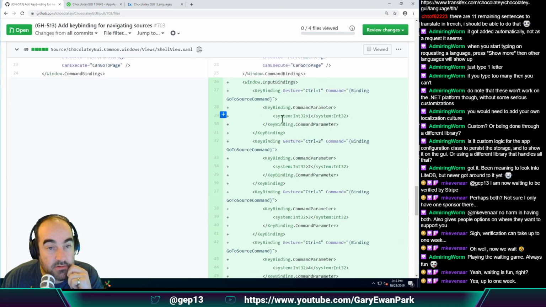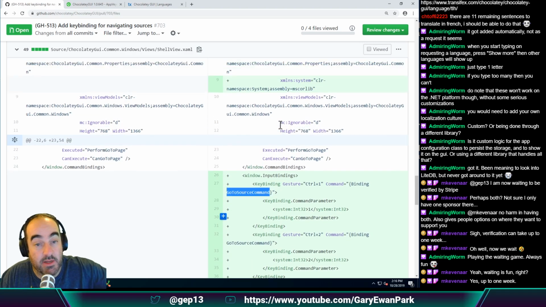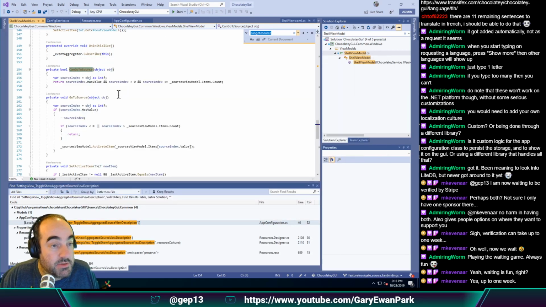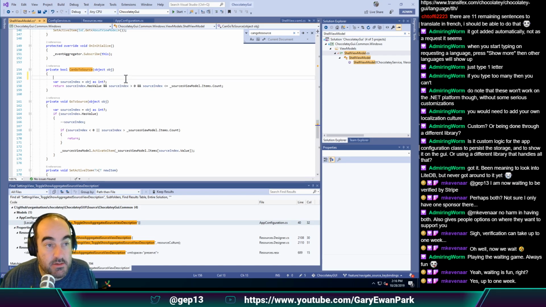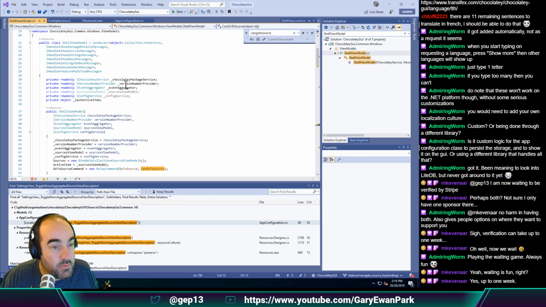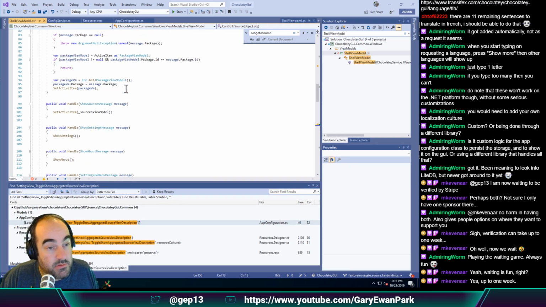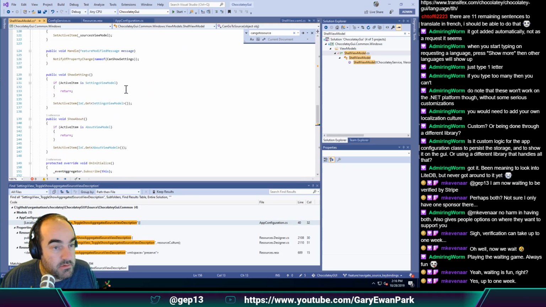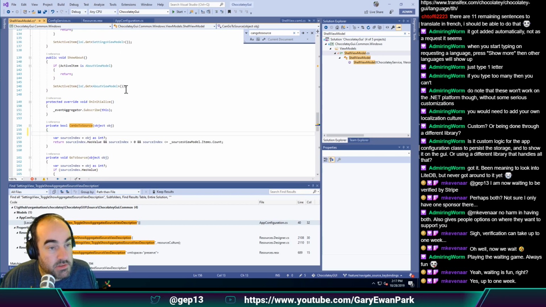So this key binding was being mapped specifically to the go to source command. So we can use that one. So the can go to source is that. So should we put this directly in here then? Have we got a config service? We do. So where did the, probably lost it. It's here.